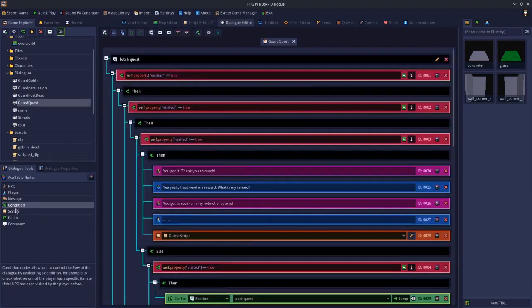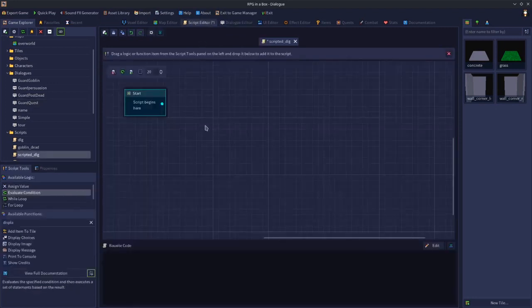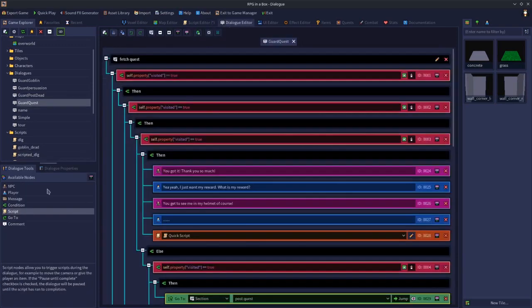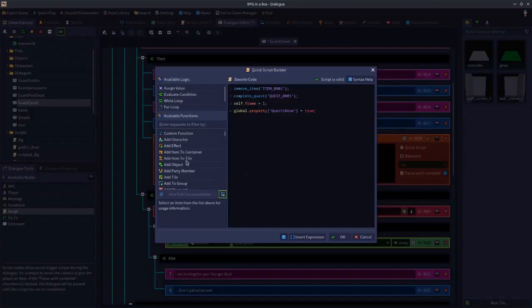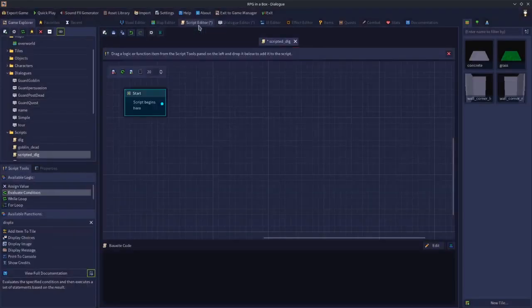Next we have the script node. We don't need to worry about the script node because we're already in the script editor. We're already writing a script. Everything we're doing is a script. So in essence, whatever your script node would have done, so if we open up this one, for example, here we're doing, let's open this up and copy this. So here, for example, we're removing an item, completing a quest, setting a frame, setting a global property. All you would have to do is have that literally straight in our dialog.